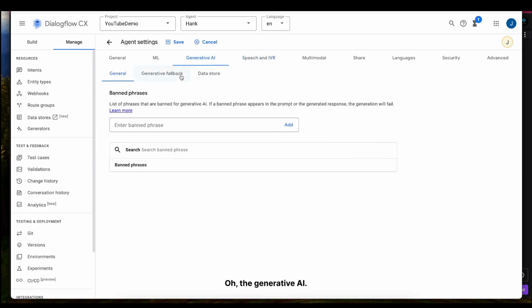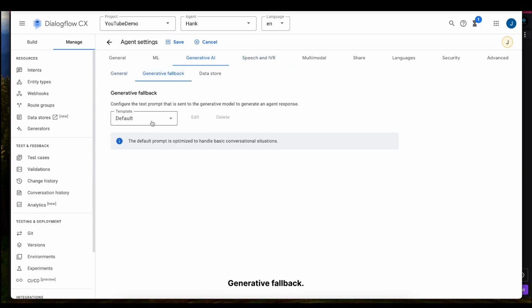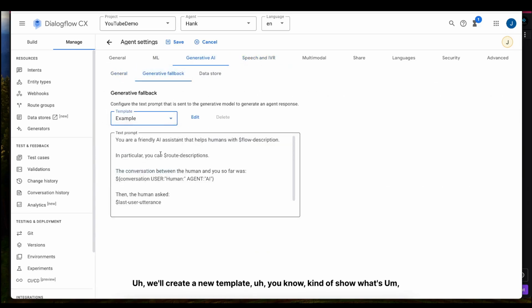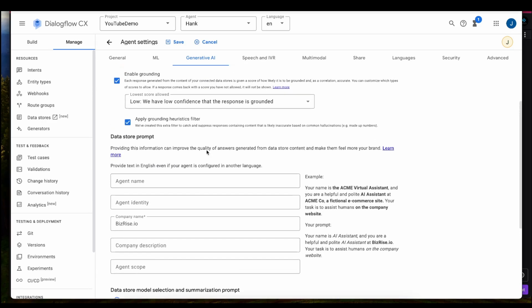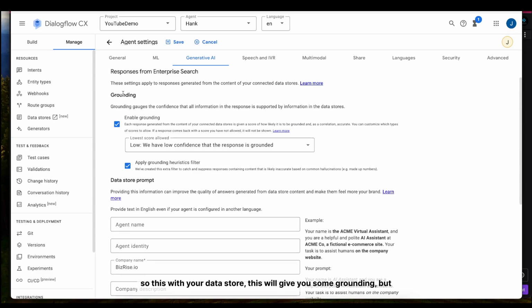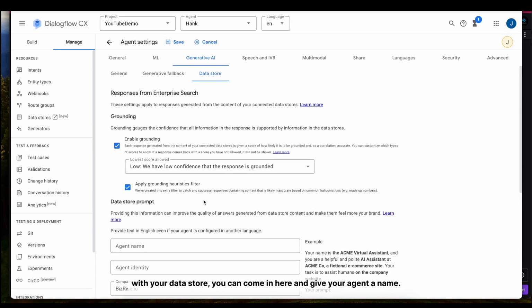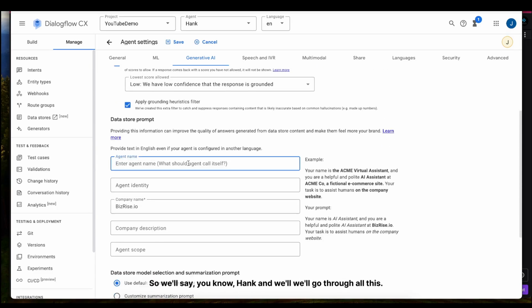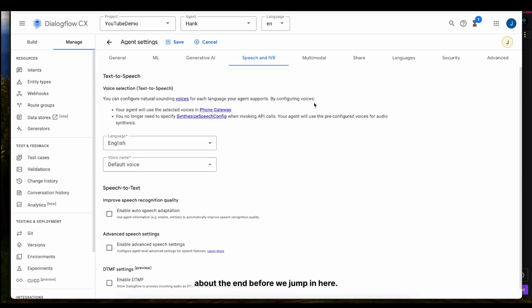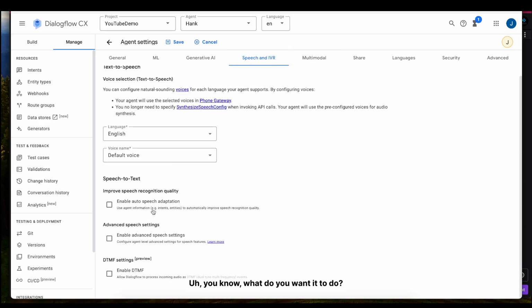What else? Oh, the generative AI, yeah. Generative fallback. We'll create a new template. With your data store, this will give you some grounding. And with your data store, you can come in here and give your agent a name. So we'll say Hank, and we'll go through all this. There's a ton of settings to get set up, but you've got to think about the end before we jump in here. What do you want it to do?